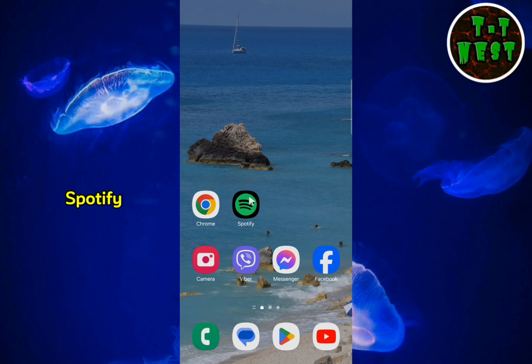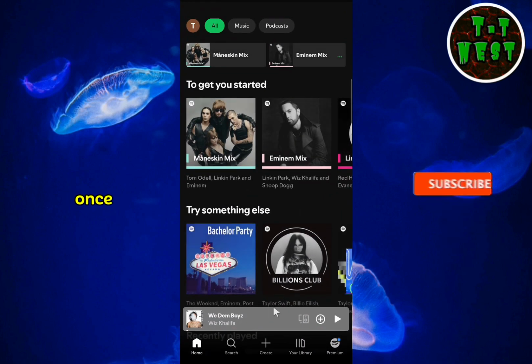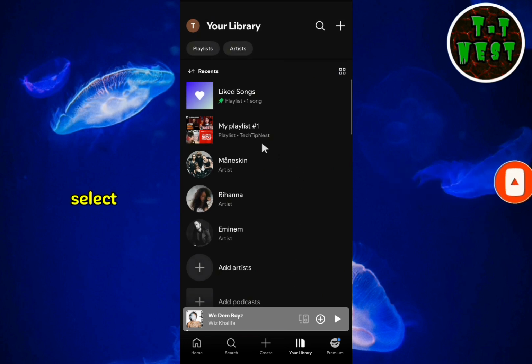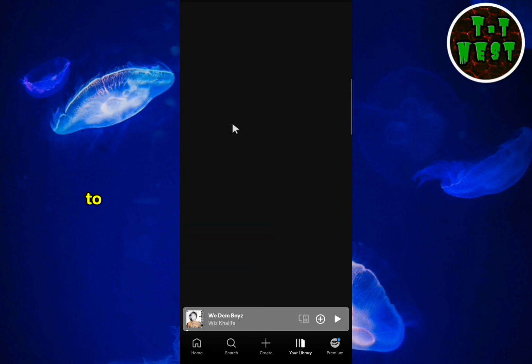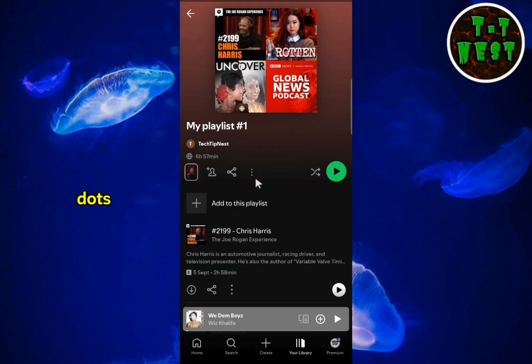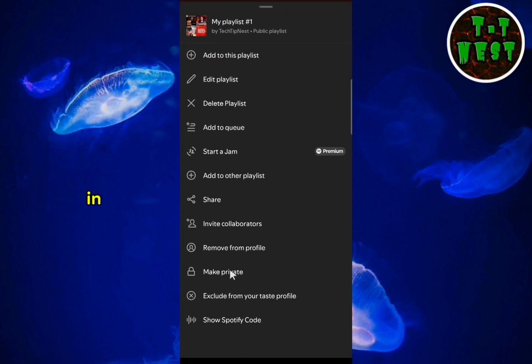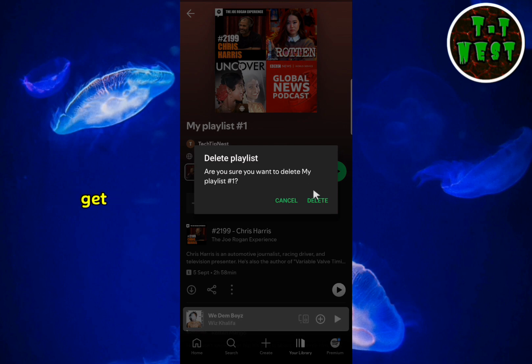First, open the Spotify app on your device. Once it's open, navigate to the Your Library section, which is located in the bottom menu. From here, select any playlist, and if you'd like to delete it, tap on the three dots below the playlist's title. In the menu that appears, select Delete Playlist and confirm your choice in the pop-up window. This is just a reminder of how playlists get deleted.